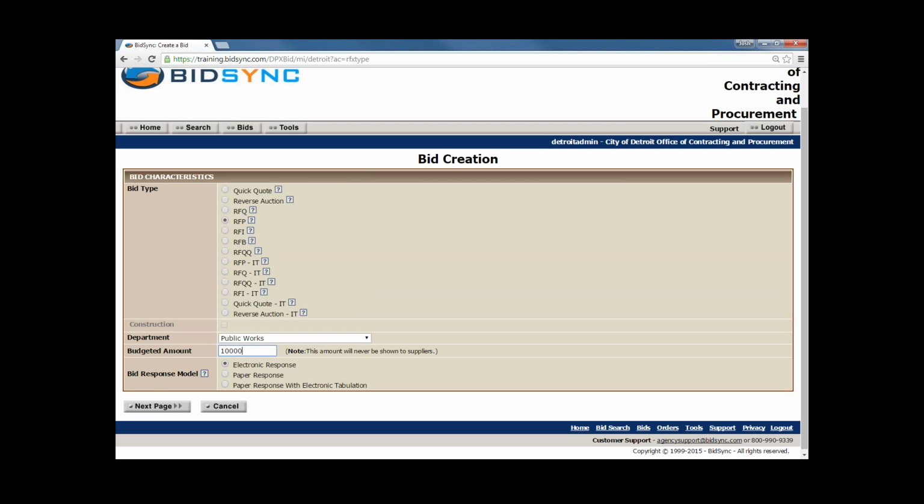The nice thing about this not being shown to the suppliers is that you can put how much you're actually able to spend on this bid, and the vendors can't see that and say, okay, that's how much money we need to put our offer in for.